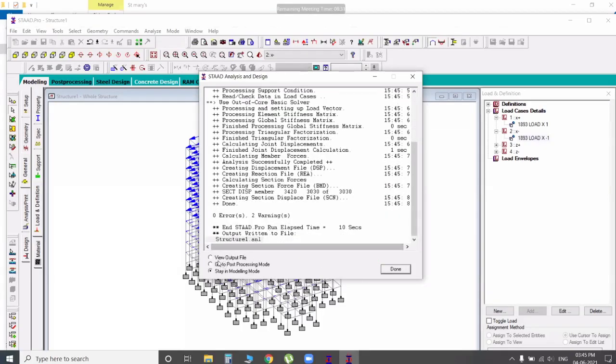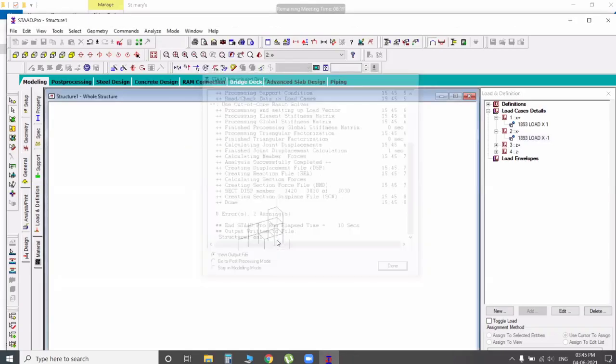Yeah. So we have 3 options: output file, go to post processing mode, and stay in model. So after complete, go to post processing mode and check the result, all the things. Then go to output file. Here you have the values.